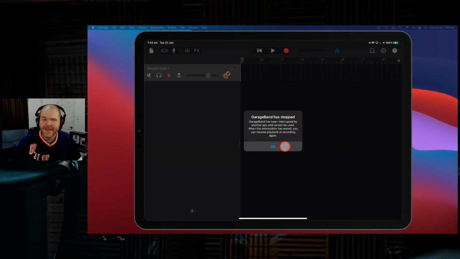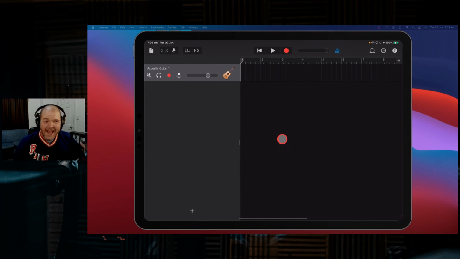GarageBand has stopped. That's great, but it's still going. Anyone get weird errors sometimes? Yeah, that's just to show you that sometimes weird errors happen, and it seems to still be okay. But the first thing, okay, this is a good test. This reminded me that after you've created your first track, for the love of your deity of choice, please go out and save your track.